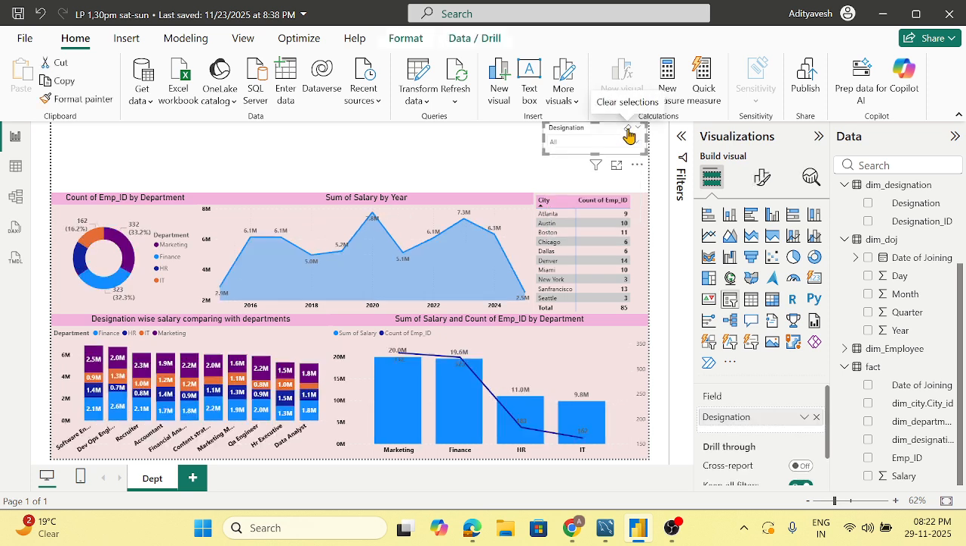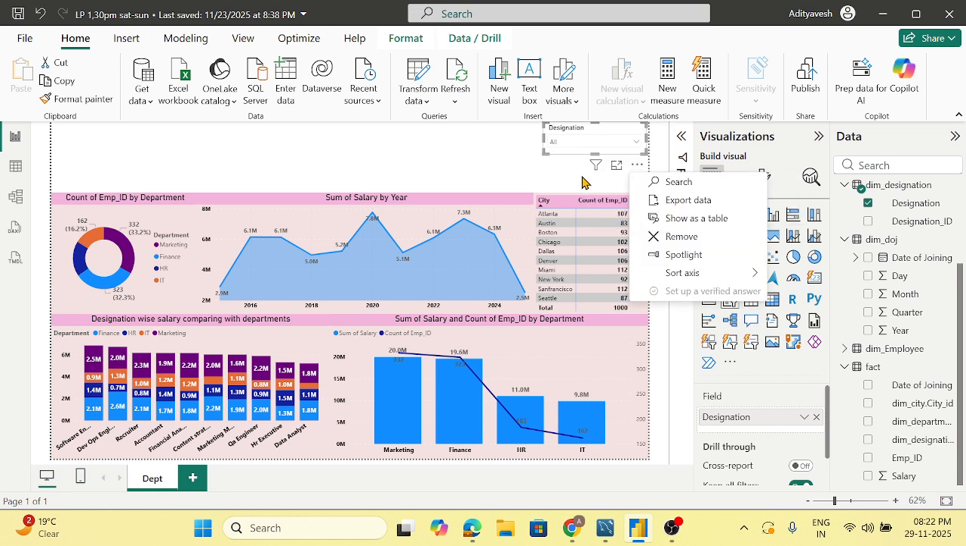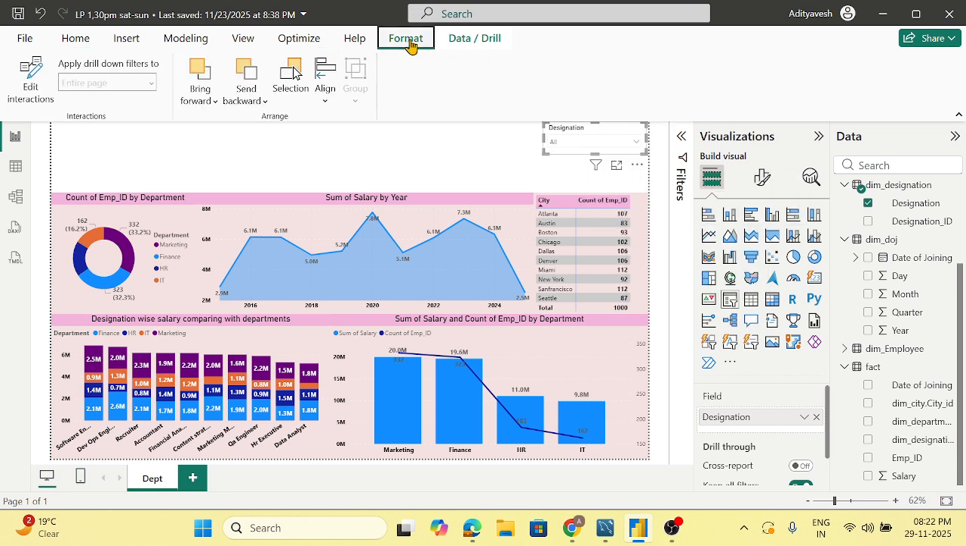If you want to clear this, it will be cleared. It is working on this chart as well, but if you don't want this to work on this chart, you can control that from the connections. You can control that it should filter these particular charts, not this particular chart. So you have this option from here. Although we are going to see those things, in the format also we have the edit interactions option. So right now it is working on all the charts.